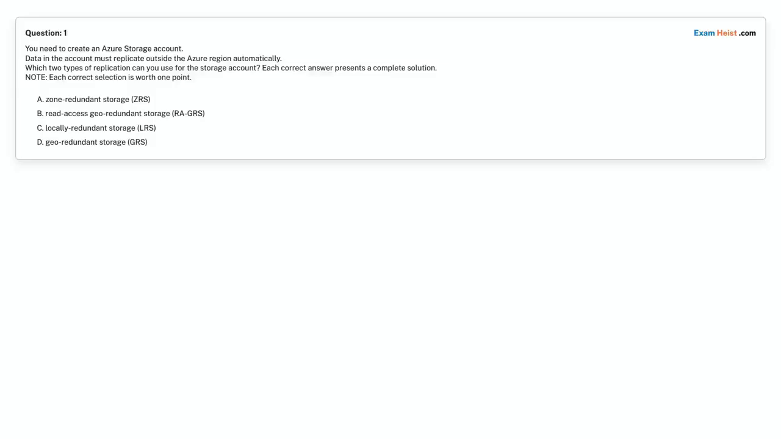Question 1. You need to create an Azure storage account. Data in the account must replicate outside the Azure region automatically. Which two types of replication can you use for the storage account? Each correct answer presents a complete solution. Note: each correct selection is worth 1 point.